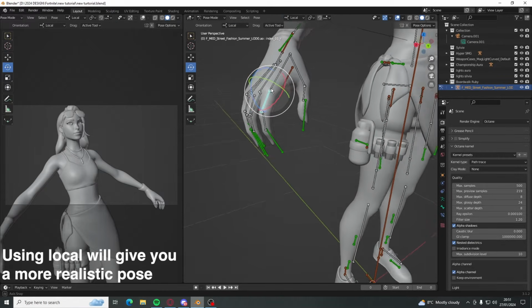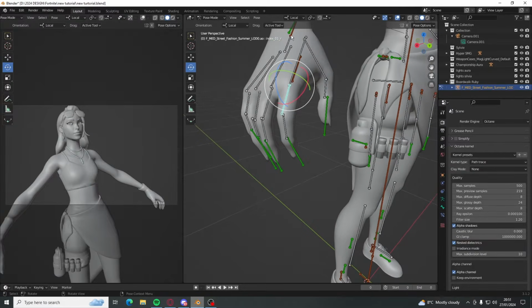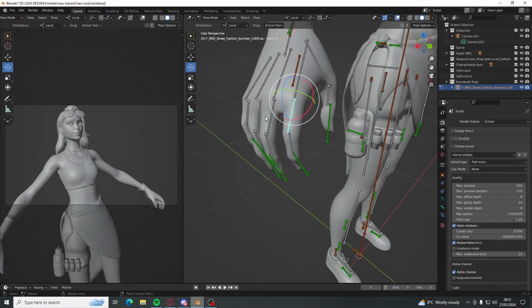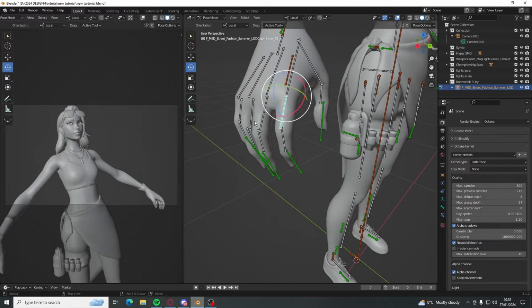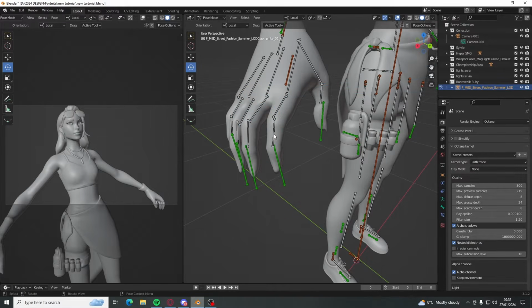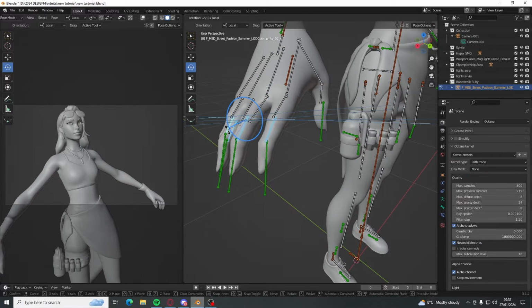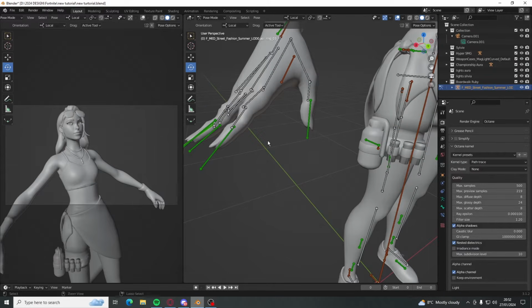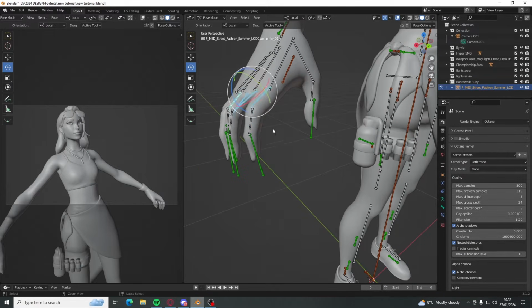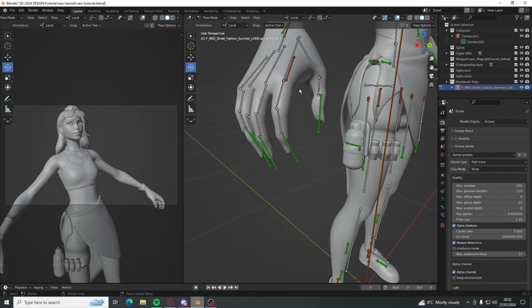So once we're in local, with the posing we want to open the hand. Usually what you would do is select these bones, move them up, select these bones, move them up, select these bones and move them up, which is perfectly fine. Do whatever makes it easier for you. But we can do that so simply.